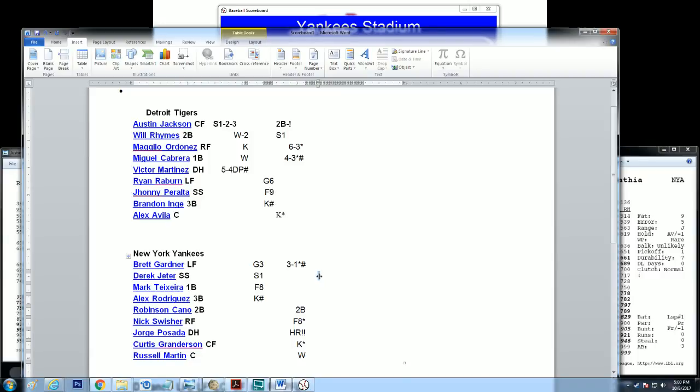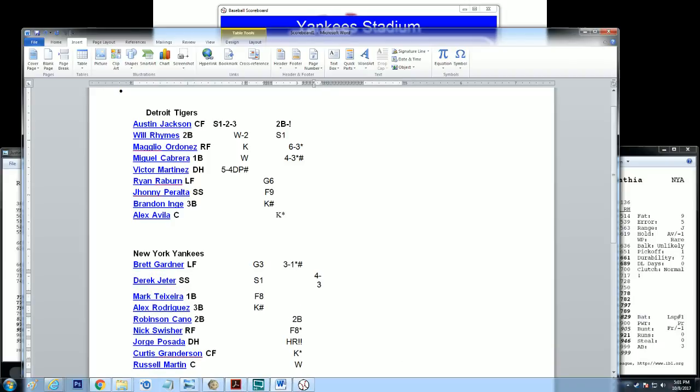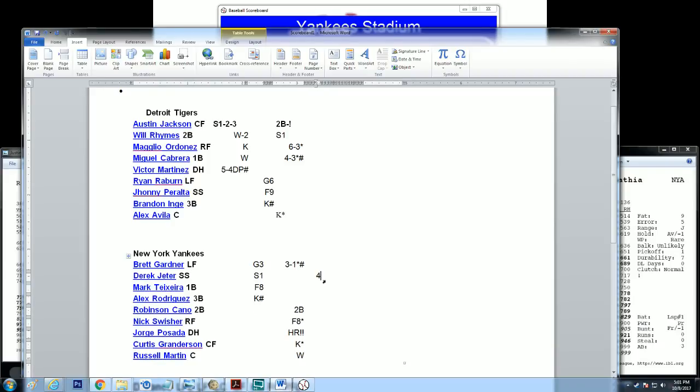Anyways, that's going to be a 4-3. Oops. I'm just going to put a star. It doesn't really matter. I just want to get through this inning real quick here.